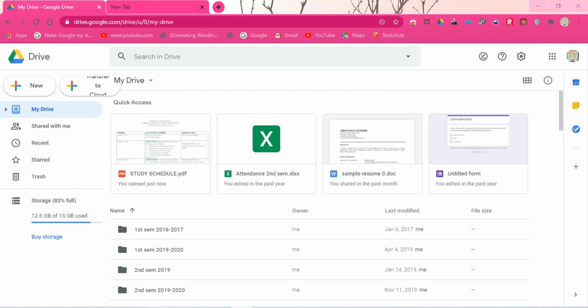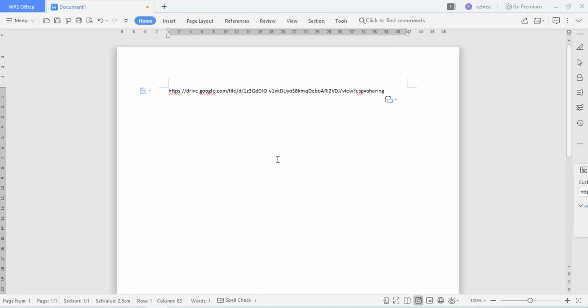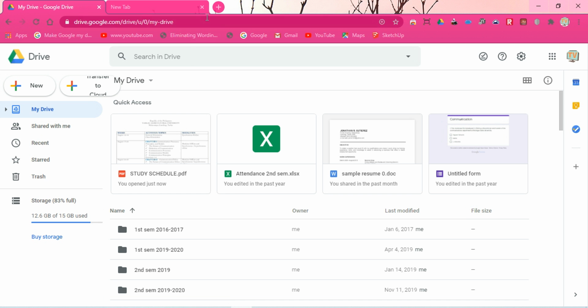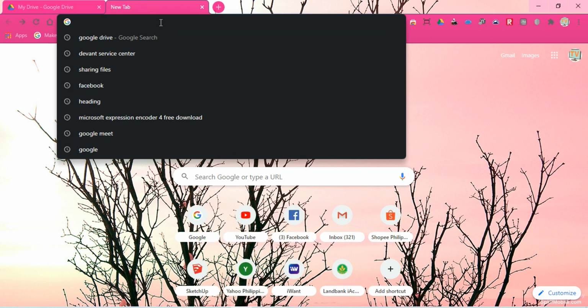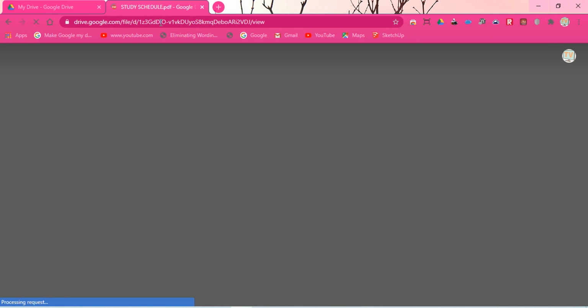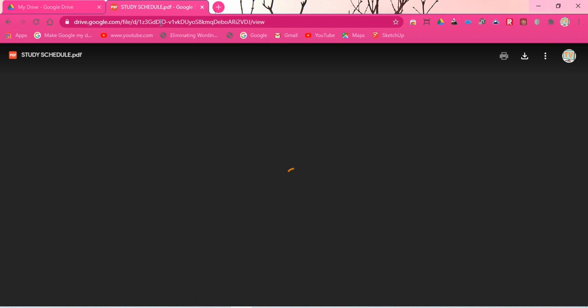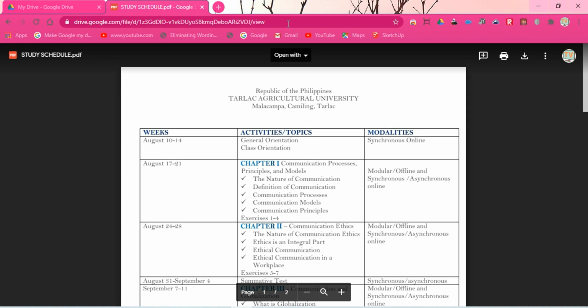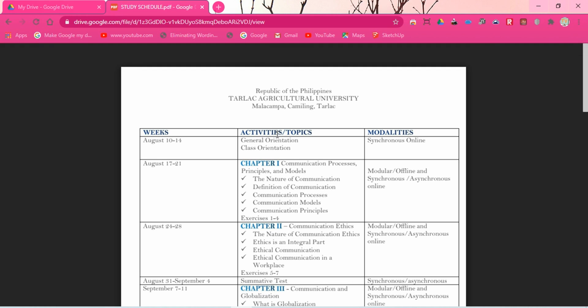Okay, then we will see now. I will copy this one, the old link, and then paste here on the new tab. We will see if it is already updated. Enter. Okay, so it is already updated. As you can see, there is the heading. I did not change anything. I used the same link.